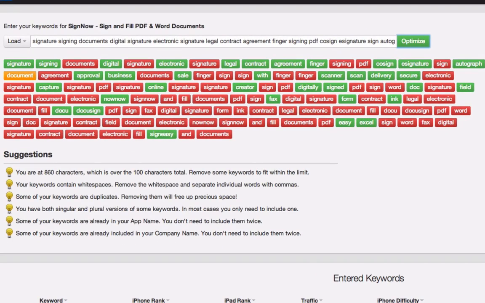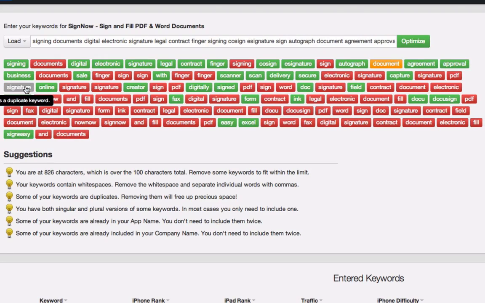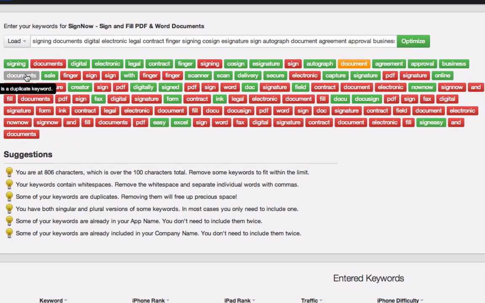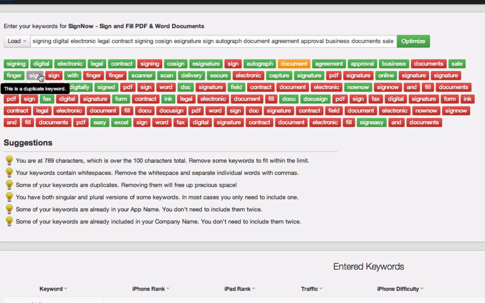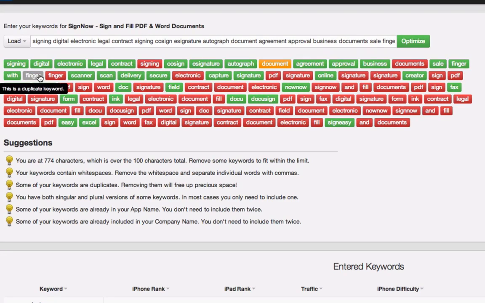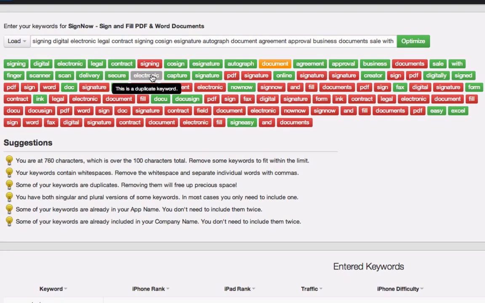because what this keyword optimization tool is doing is analyzing our keywords, and everything that is red either already exists in something or is a duplicate keyword. So you can click on each one and you can see, signature is a duplicate keyword, and obviously I had cut and pasted something before, and so signature already exists. So I would click on all the red ones and it removes them, just to make sure that I'm getting rid of anything that says there is a duplicate keyword. I'm just going to quickly do this and come back to the video.